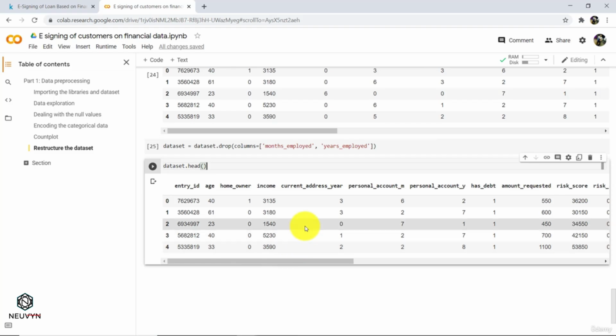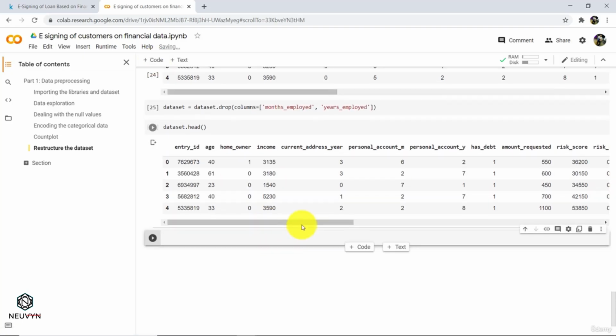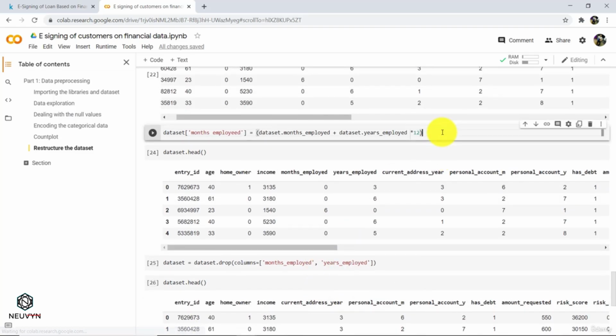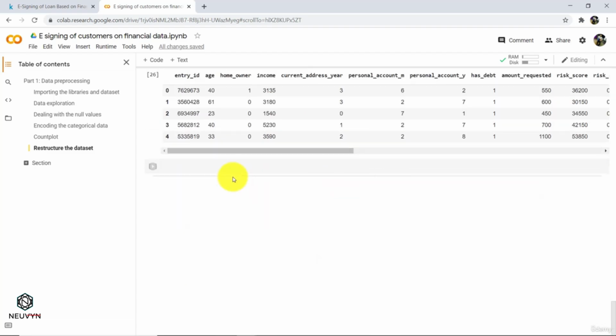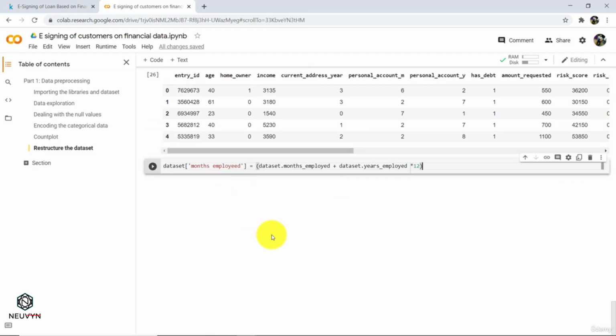So here we have successfully removed these two columns. Now note down these two columns, personal_account_M and personal_account_Y. Here also we have to combine these two columns. Copy this line, paste here. So here we are adding a new column.